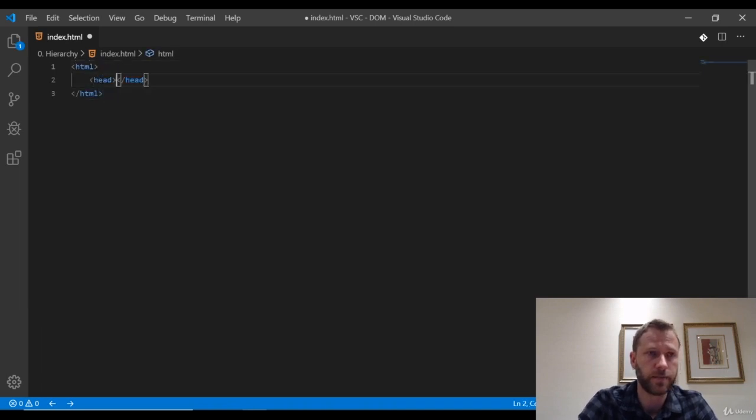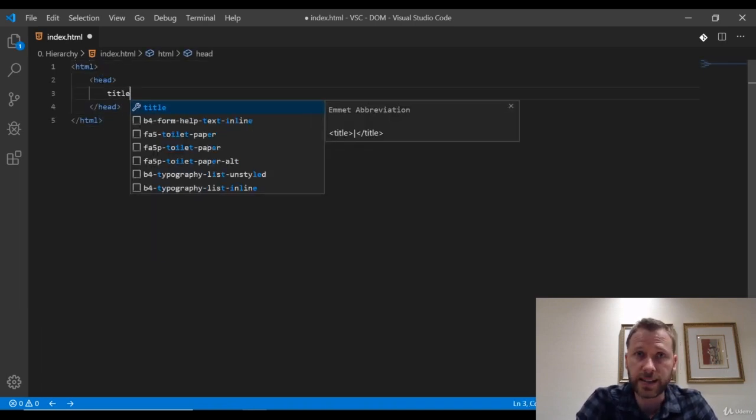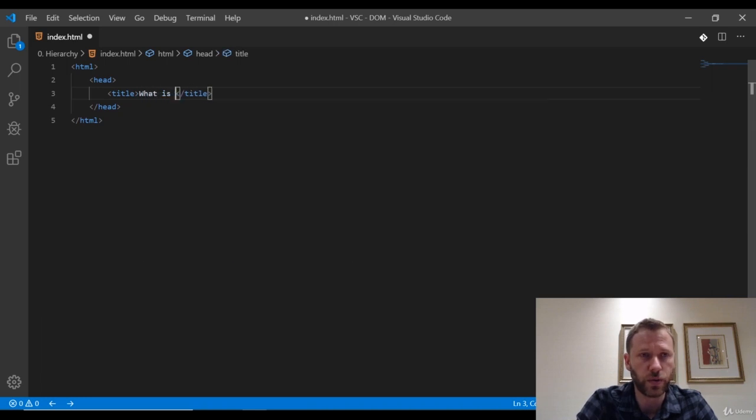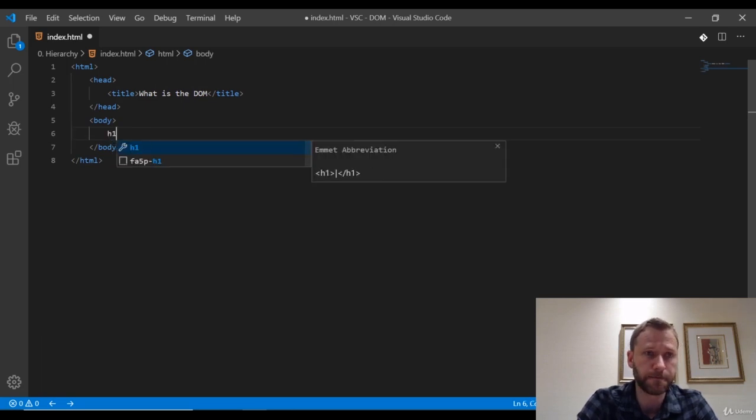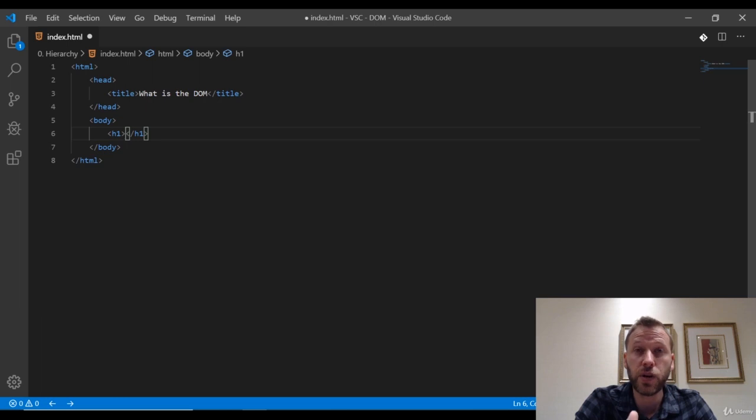HTML. And let's have a title element, and let's just call it what is the DOM. And then we can just have a body element, and within that we can have a heading. In the next few lectures, I want us to understand the hierarchy of your page, of the DOM, because this is the crux of understanding how it works. So let's call our main heading, let's start with hierarchy. That is a very weird word. I hope I've spelled that correctly.